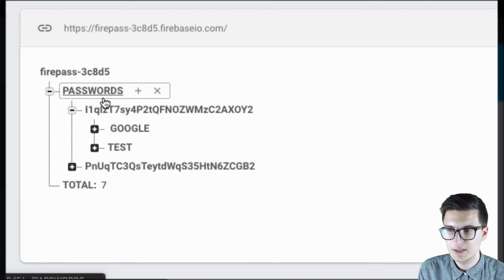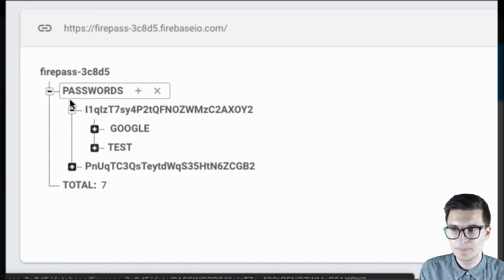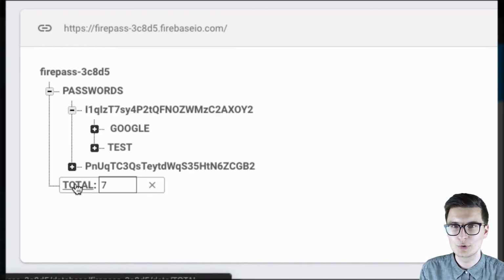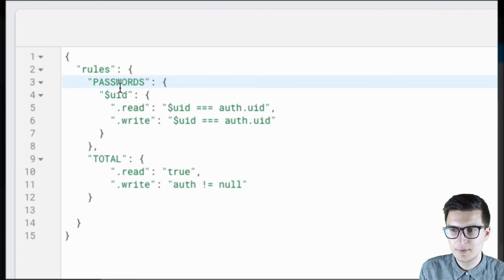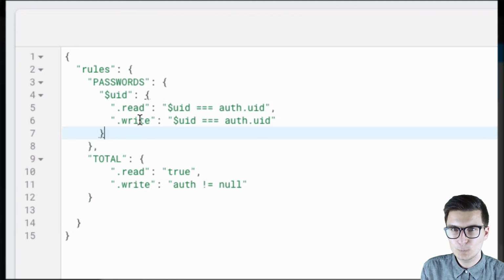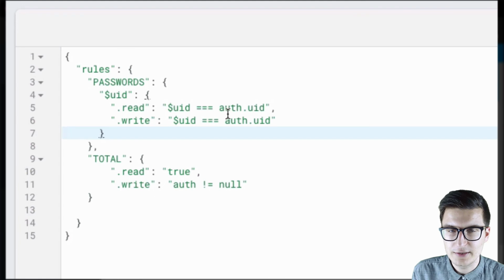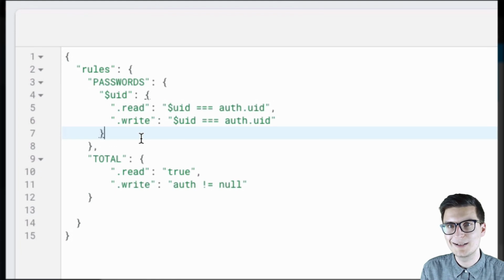So just for comparison, you can see here we have a passwords branch, and below that we have the user ID. So just take note of that, and then here we have that total value. And so here what my updated rules do is it takes the passwords, and then it goes down to that user ID branch, and then it adds security rules to that level down, that folder of the user ID. And it says you can read and write to this user's folder if you are logged in as that user. So if the current user's user ID is equal to this folder's user ID. So it does that for both read and write.